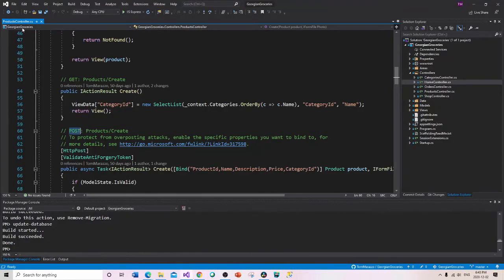I'm in my products controller, and I've gone down to this line 53. This is my products create. Okay, and I've got the create method here, and on this line, lines 56 and 57, you can see that I've basically got two small units that I can do tests on.